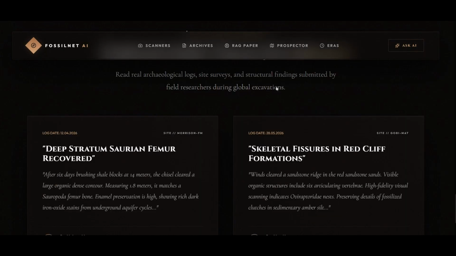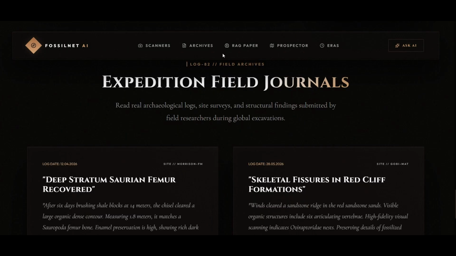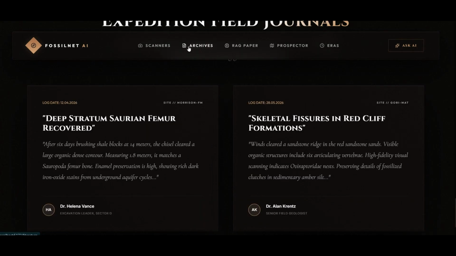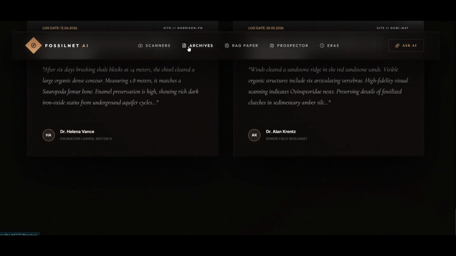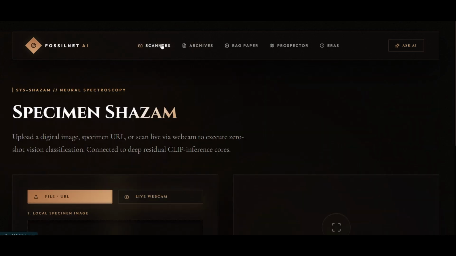And moving downwards, we have the archives, where if any researcher tells something about their project or their research, then we can move to archives to research and figure out what had been said. Now moving towards our project functionality directly. So we have the scanner section.